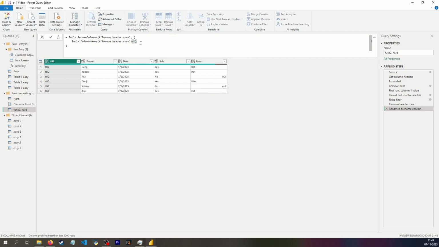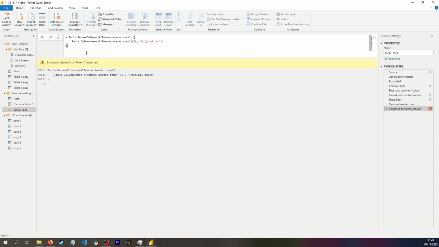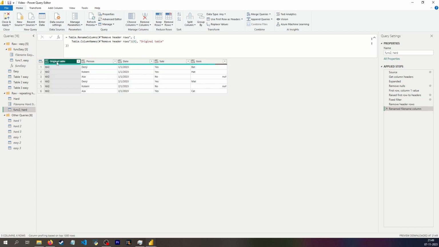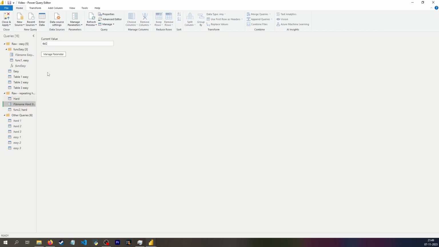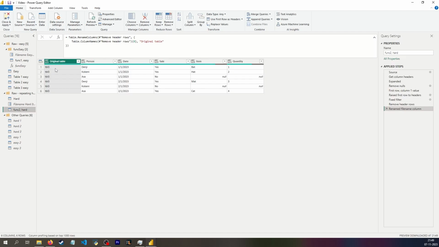And then what do I want to rename it to? Well, the new name should then be original table or file name. And then I need a parenthesis. So now no matter what, this will be called original table, even if I then make this tbl3. And again, I haven't done any type conversion, which you would have to do on your own. But I can now change this to be a function, which we call funcHard.